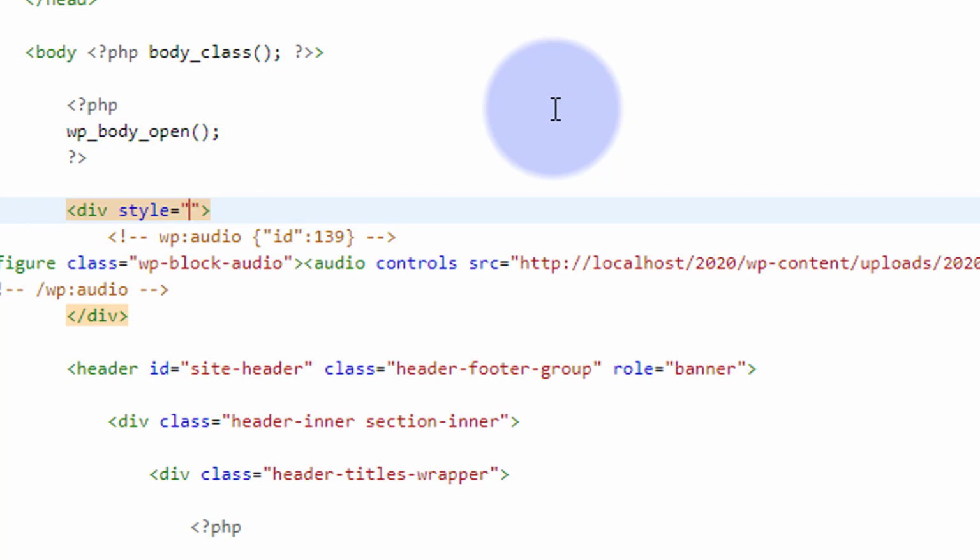So I want to give it a bit of padding each side to shrink it down. So I'll say padding, colon, and top and bottom, I don't want any, so I'm just going to put 0. And then the next one, I'm going to say perhaps 25% each side, 25%, and a semicolon to close it out. Let's save that.